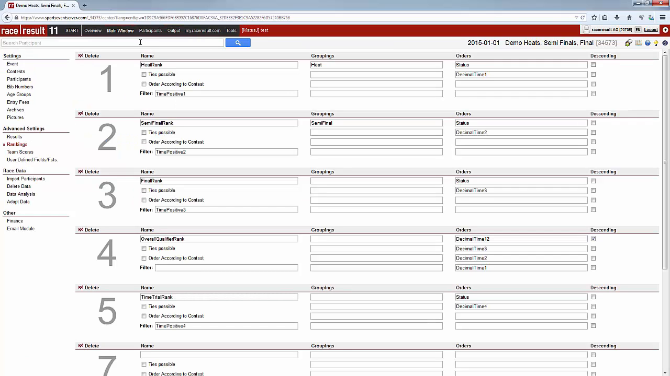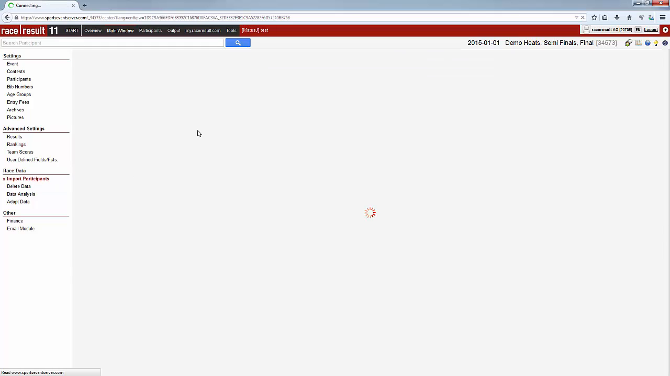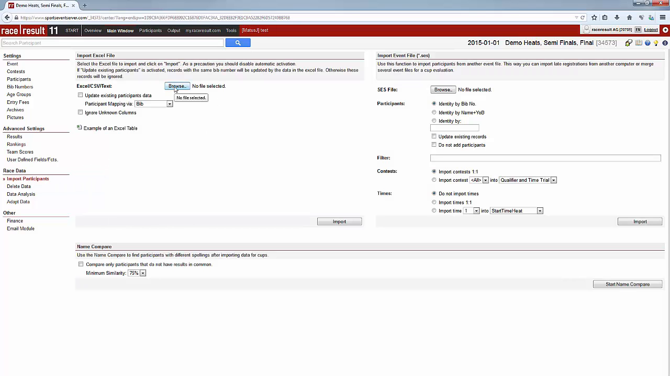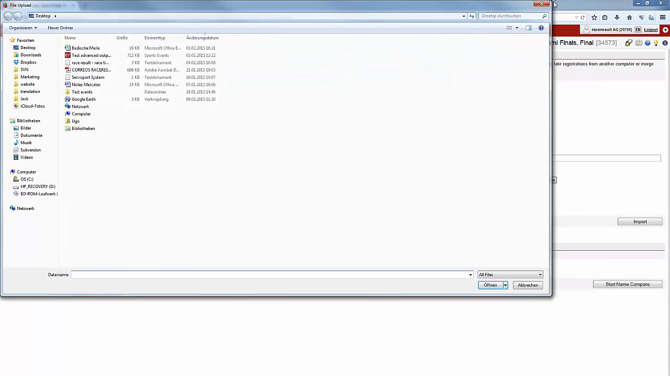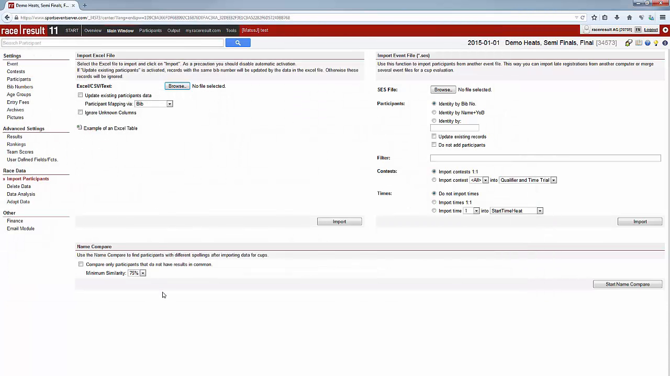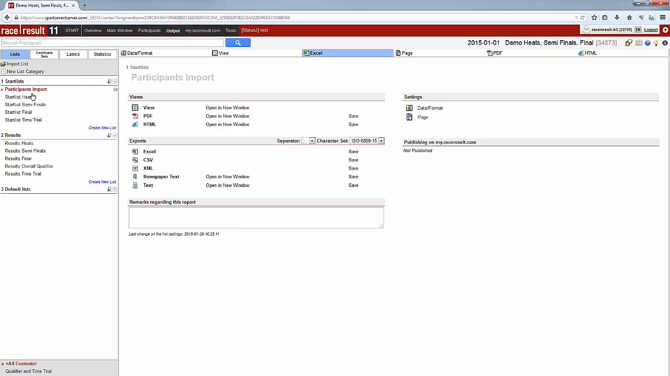We are now going to import this list by going to main window, then import participants. You can browse and open this Excel file and then click import, and you will have the same participants list as I do. Okay, back to our start list heats.